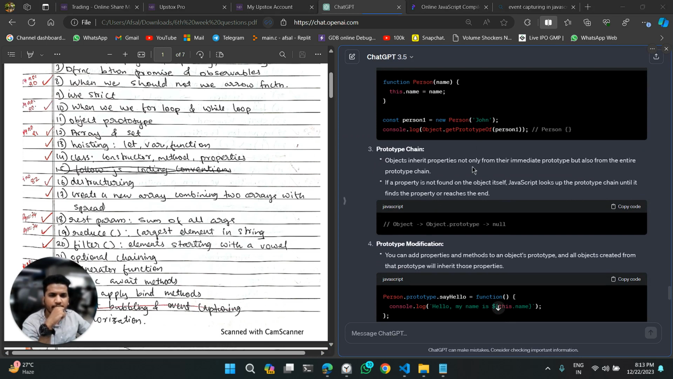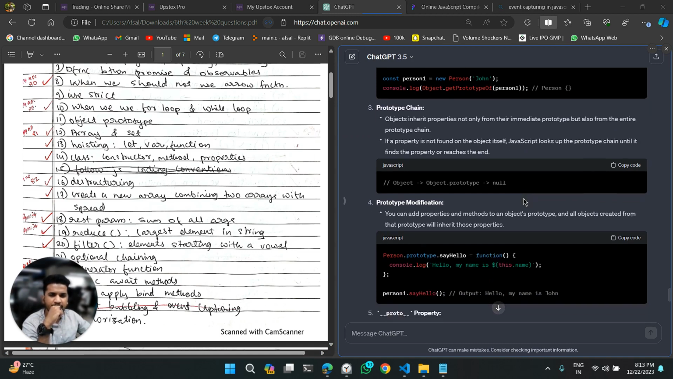Prototype chain. Objects inherit properties not only from their immediate prototype but also from the entire prototype chain. If a property is not found on the object itself, JavaScript looks up the prototype chain until it finds the property or reaches the end. So objects inherit properties from the entire prototype chain.